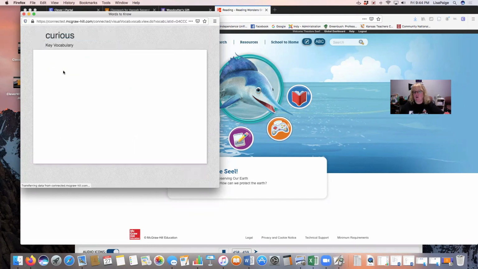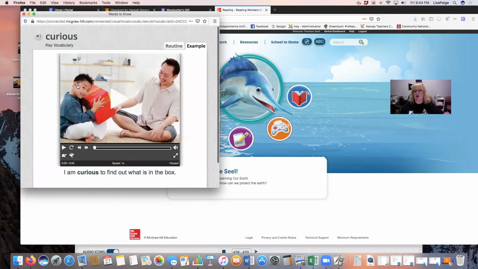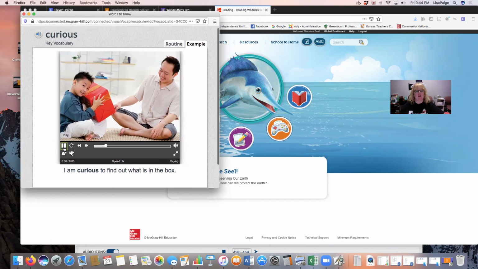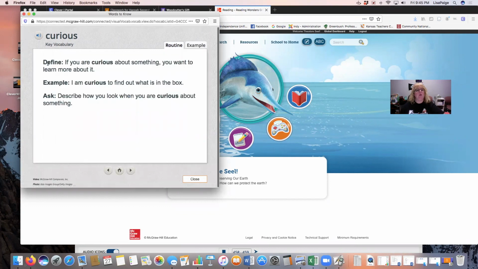If you click on a word, it brings up a picture. This is just like cards that they have in the classroom. It will give you an explanation, if you are curious about something and you want to learn more about it. And there's a little routine in here where you define it, you give an example, and then you can ask a question. These are all ways that you can work with your student using these materials.